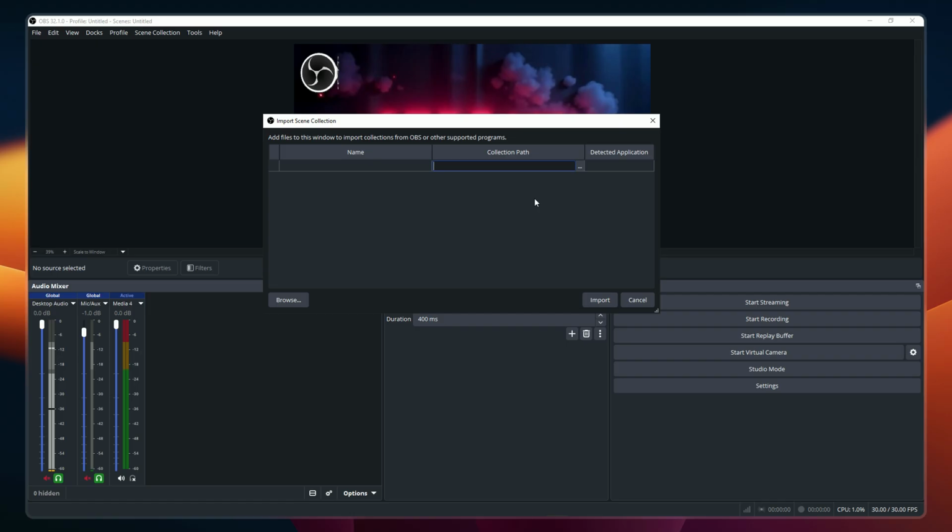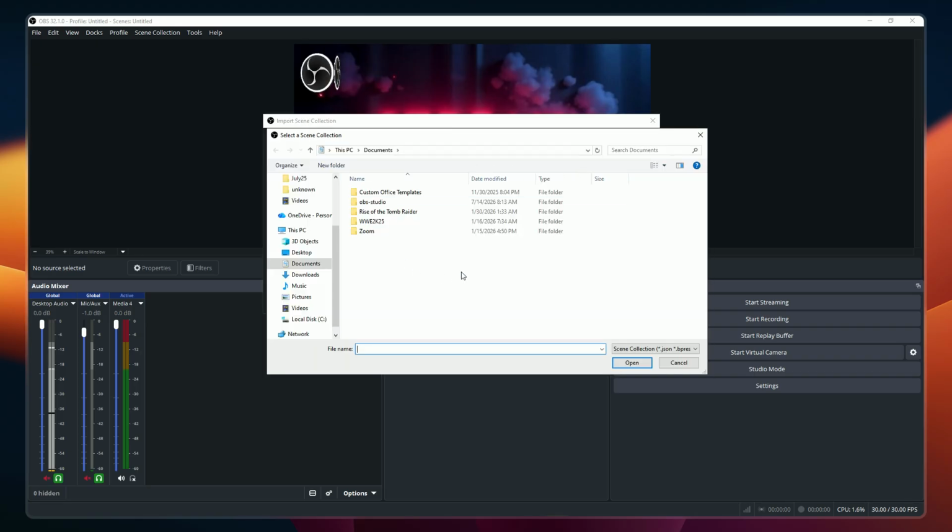After clicking Import, a new window will appear. In this window, you'll notice a field called Collection Path. Next to this field, you'll see three dotted lines, which is the Browse button. Click on these three dotted lines to open your File Explorer. This is where you'll navigate through your computer to locate the specific OBS Studio files that store your scene collections.